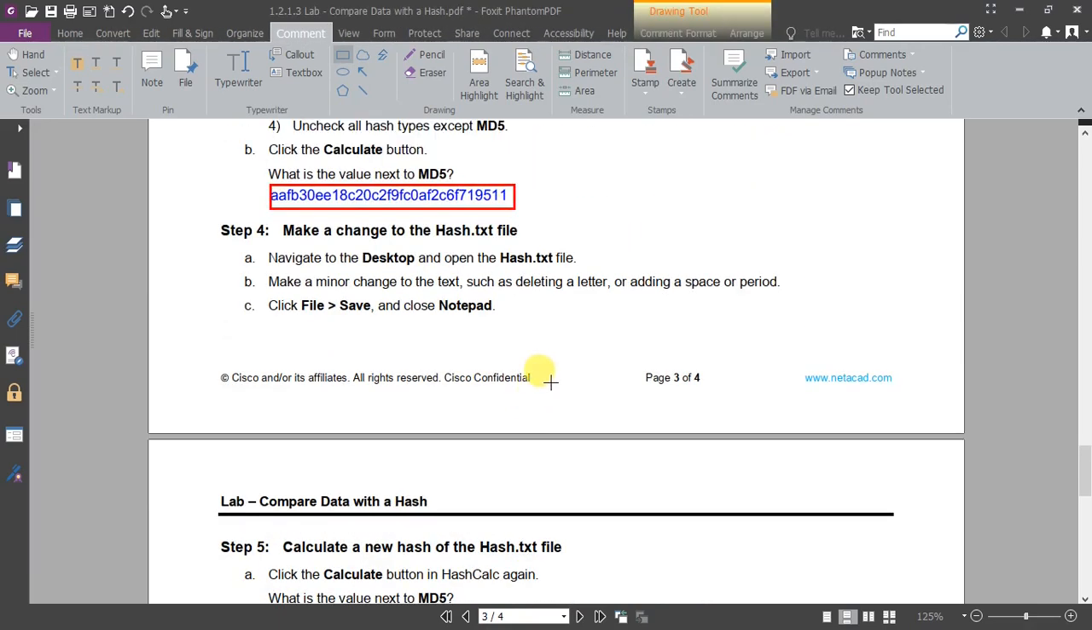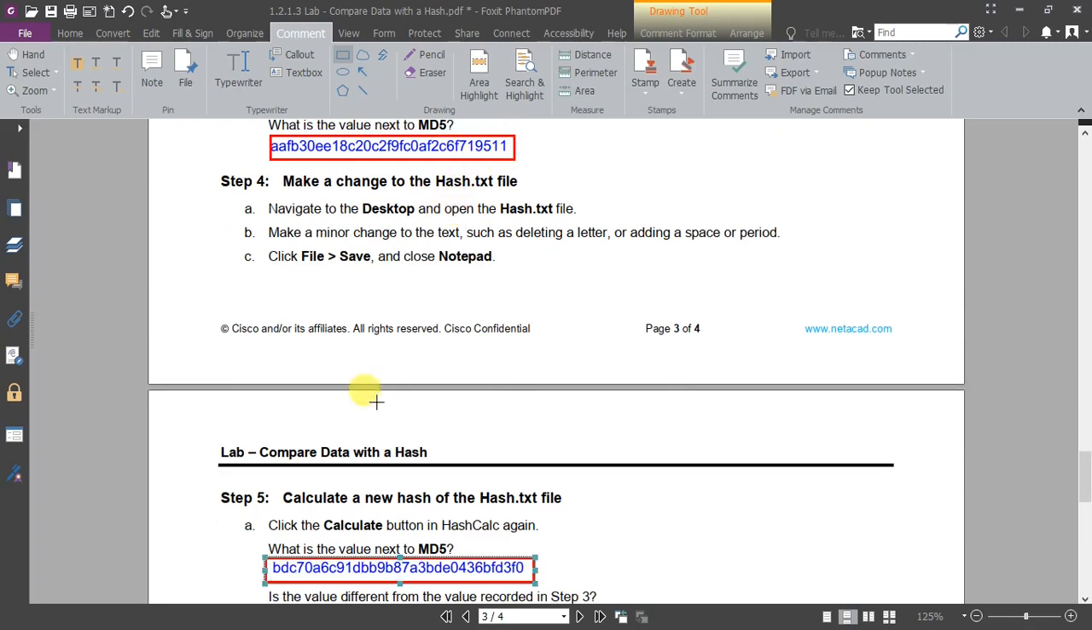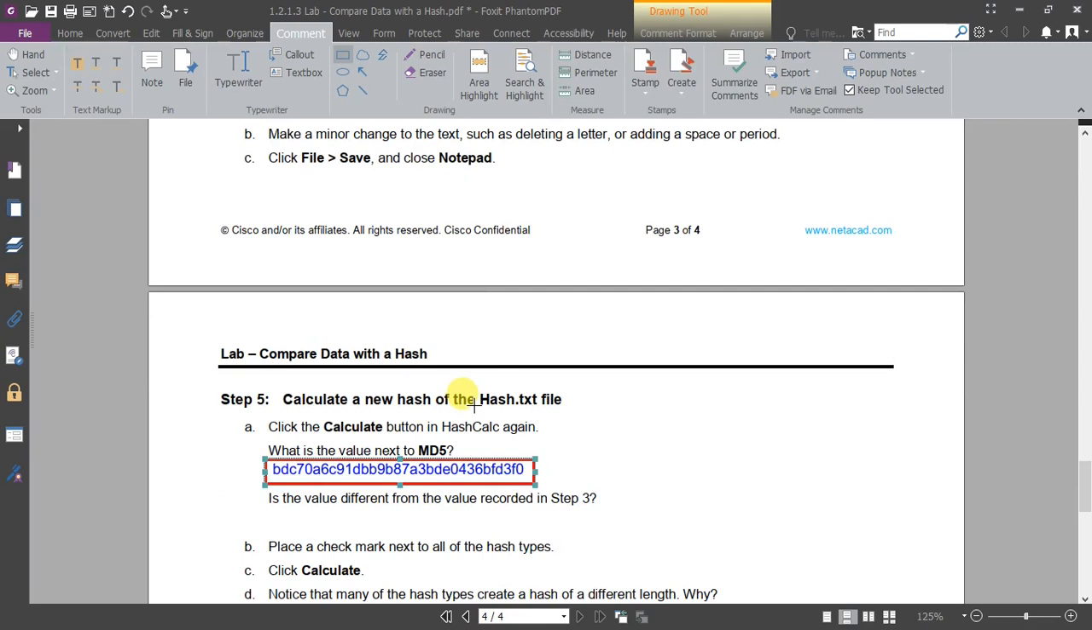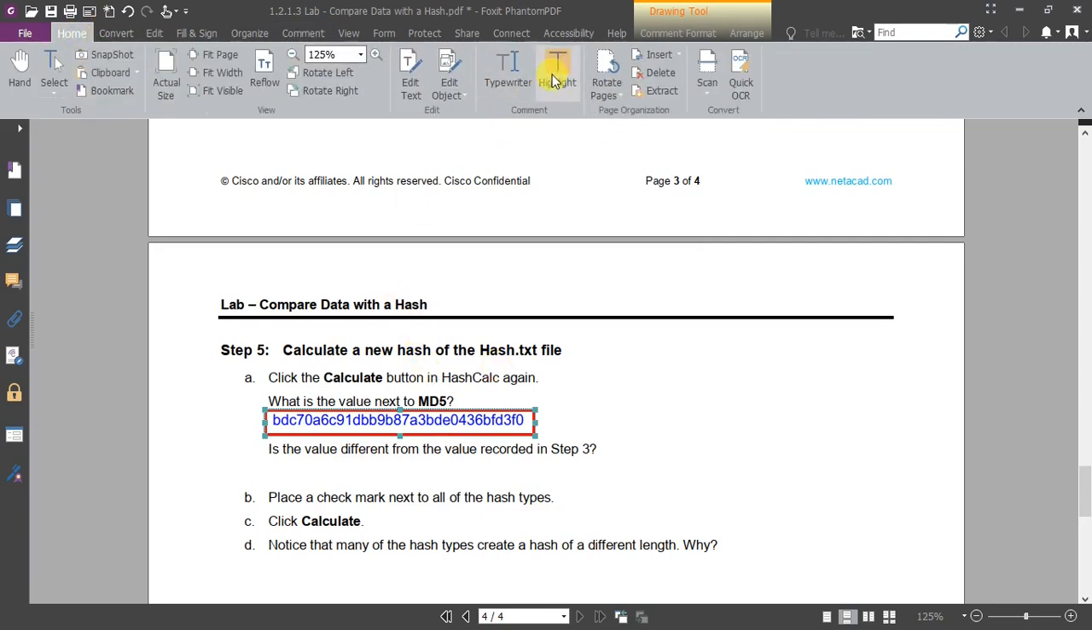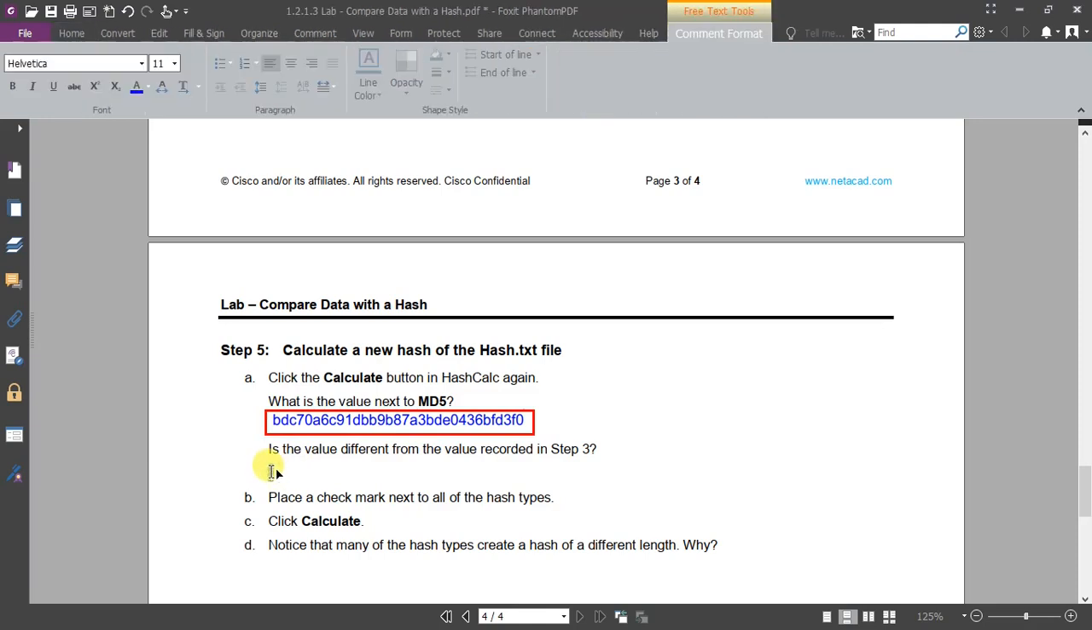Yes, we can see that the value has changed. So we can answer the question in step 5. Is the value different from the value recorded in step 3? The answer is yes. The value is different.